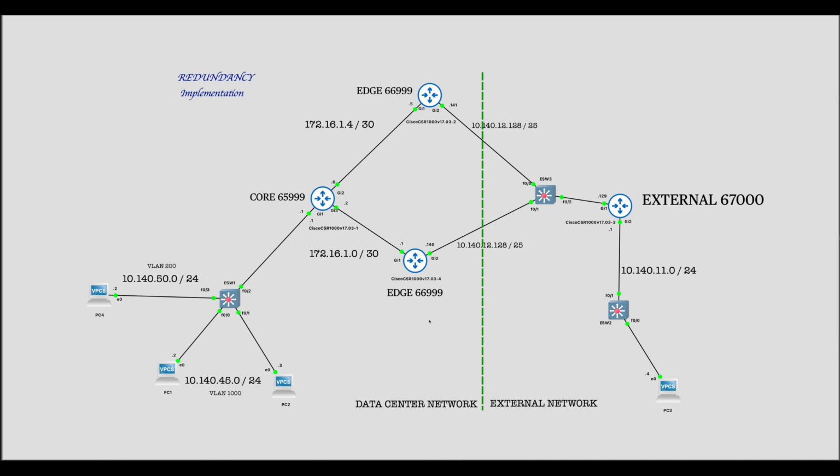And what if the northern edge router goes down? So I'm going to force it. I'm going to shut down the northern edge router, and everything should now flow through the southern edge router. Okay, so now let me shut this down. And now what we need to do is look at the core router.